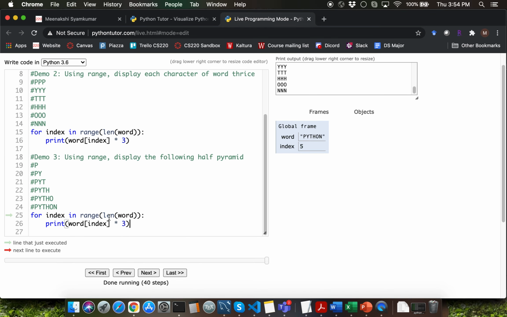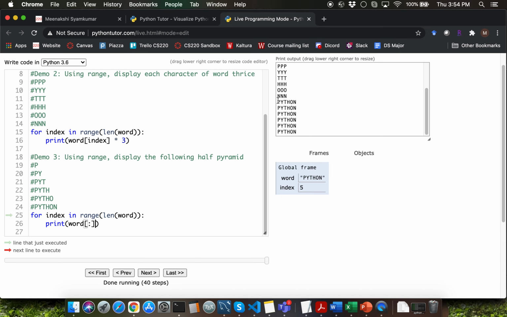Let me first paste the code from demo problem 2, and I'm going to get rid of this multiplier by 3 part of this expression over here. In order to create a slice, you need two values, correct? The syntax for slicing is start colon end. Neither the start nor the end are mandatory. If I just put in a colon within the square brackets here, that's going to create a copy of the entire string sequence. Observe that you're getting Python 6 times over here when I say print of word colon.